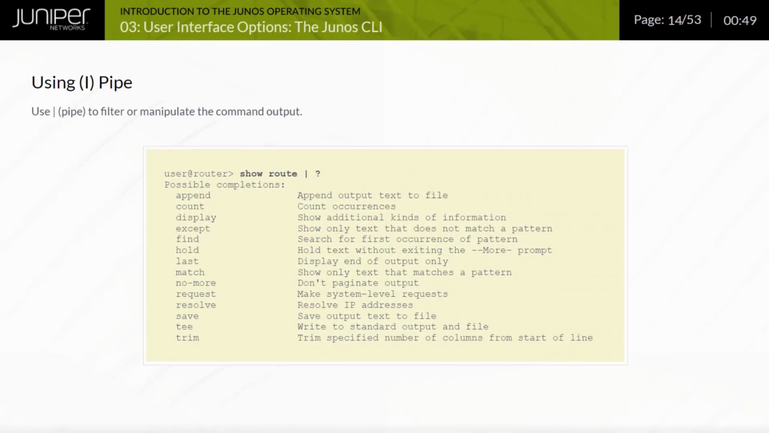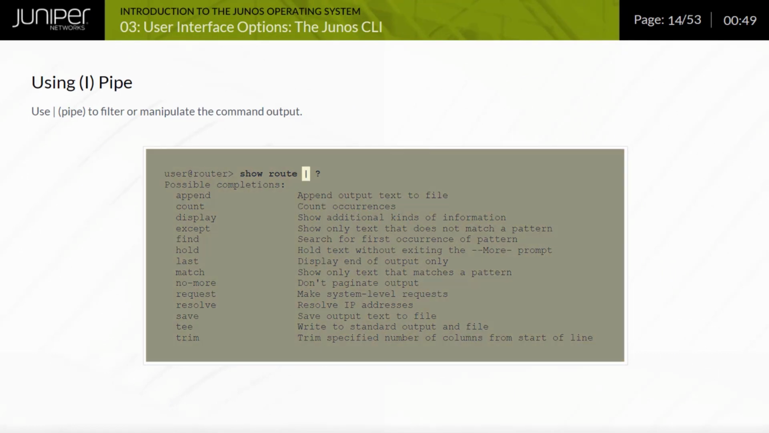You can alter the output of the show command by using the pipe character for both operational and configuration commands. When help is displayed for these commands, one of the options listed is called a pipe, which allows the command output to be altered or filtered. To filter the output of an operational mode or a configuration mode command, add a pipe and an option to the end of the command.